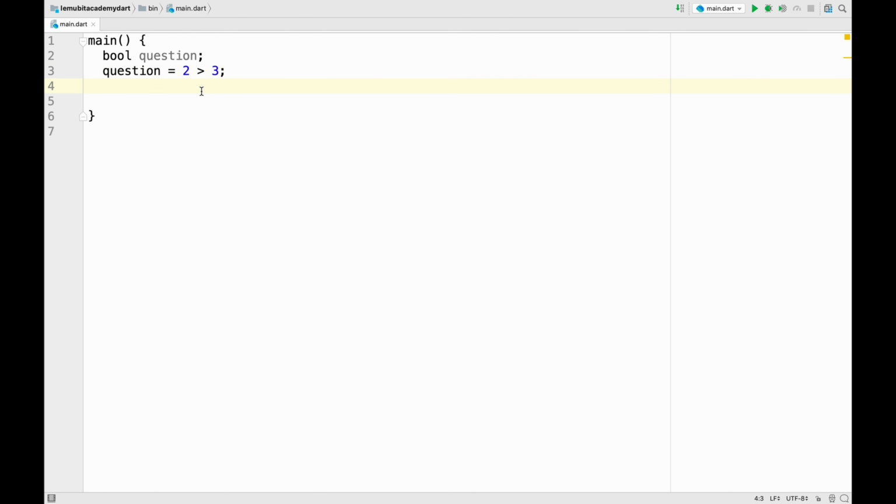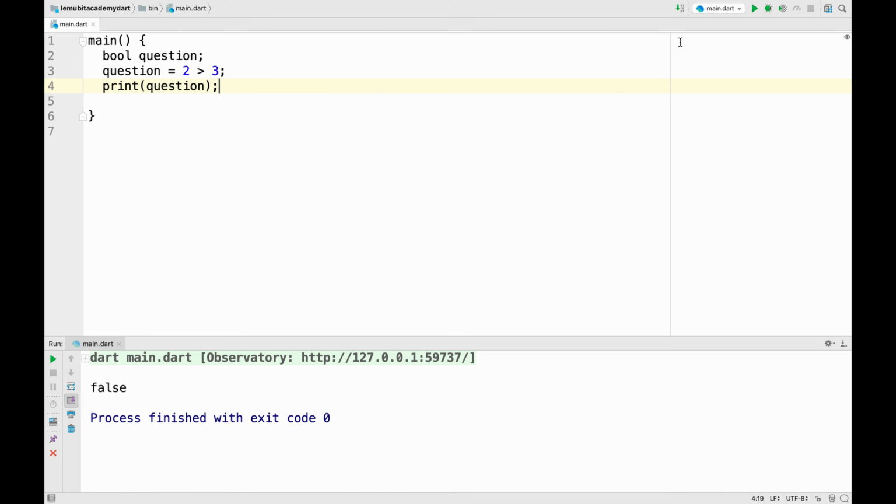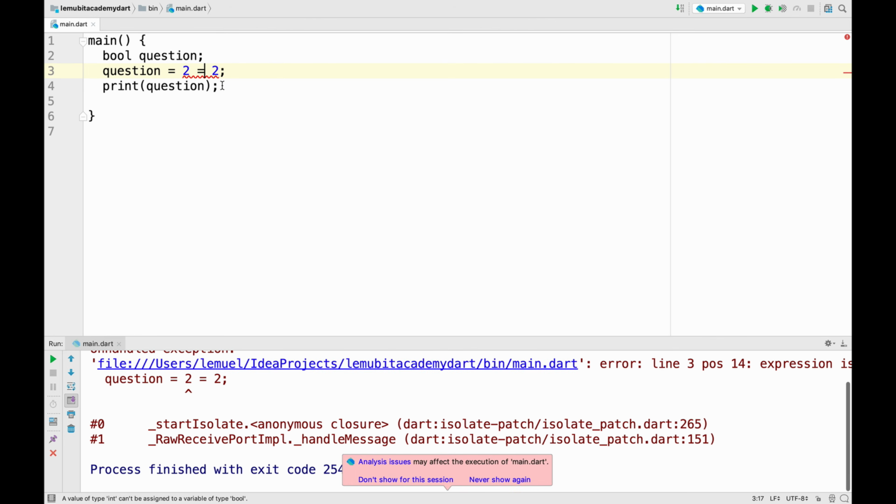So now this boolean can either be true or false. What do you think it is going to be? Yes, as you guessed, it is false because 2 is not greater than 3. So if I say 2 is equal to 2, what do you think it is going to be? Now don't use single equals. Use double equals to check for equality.